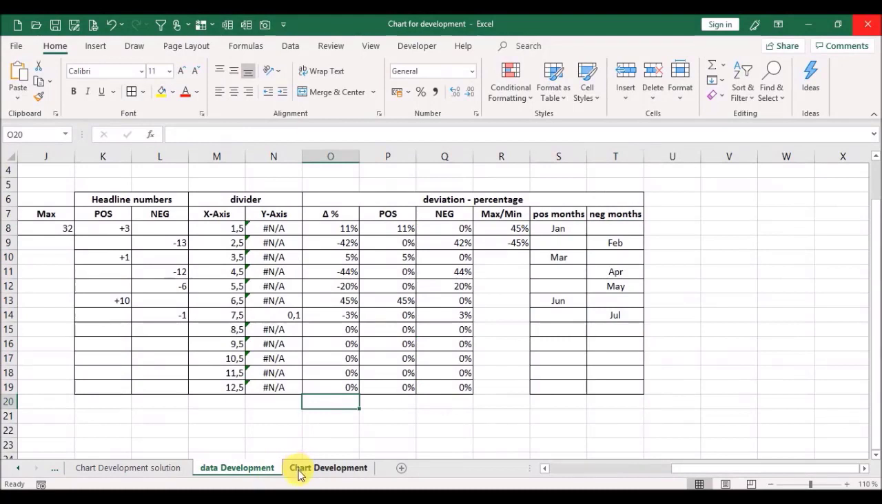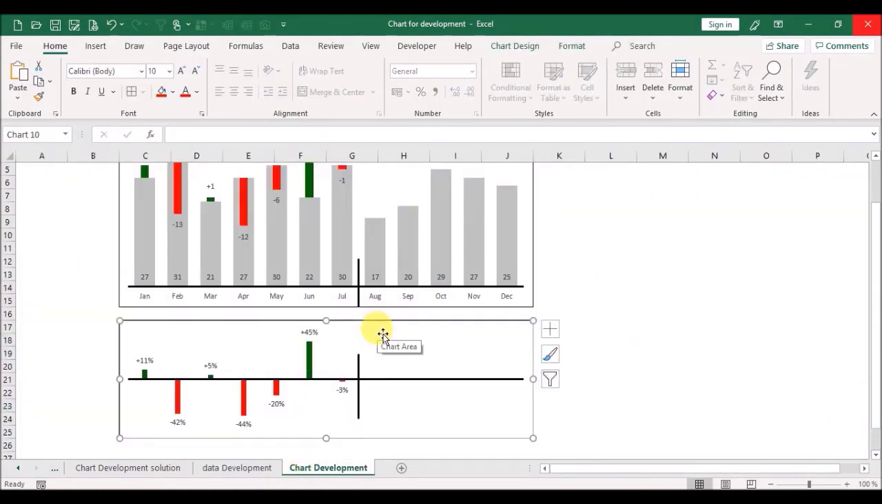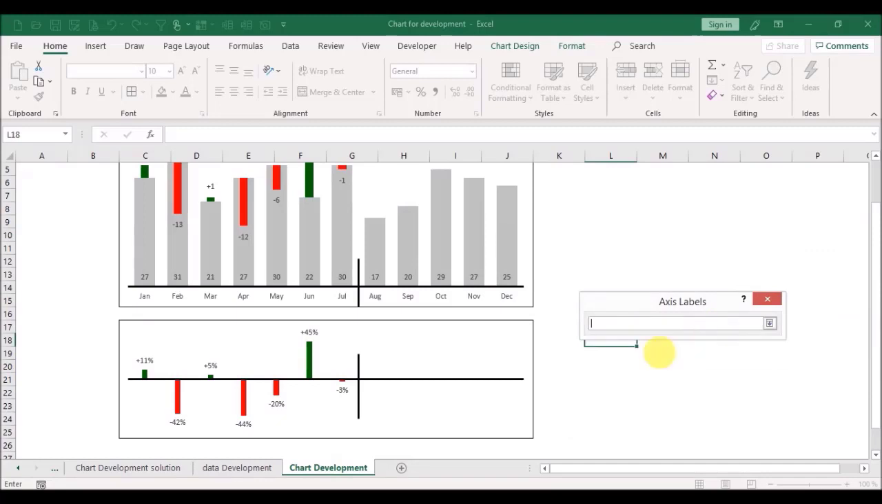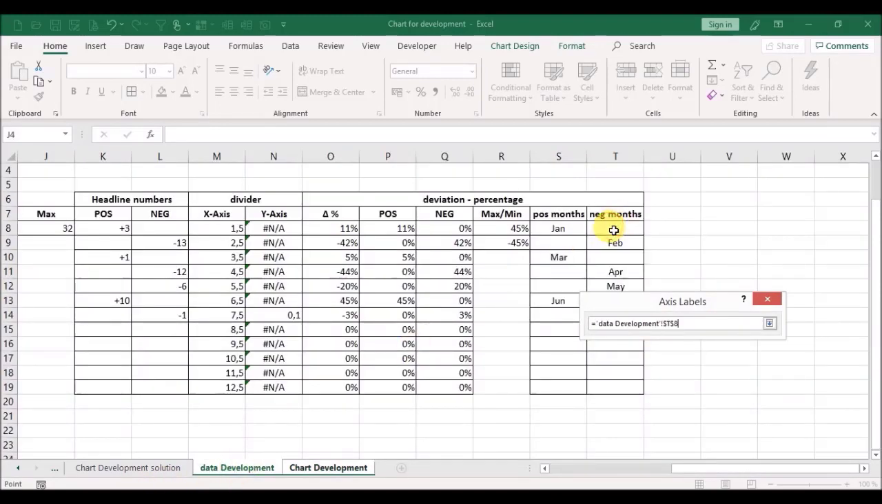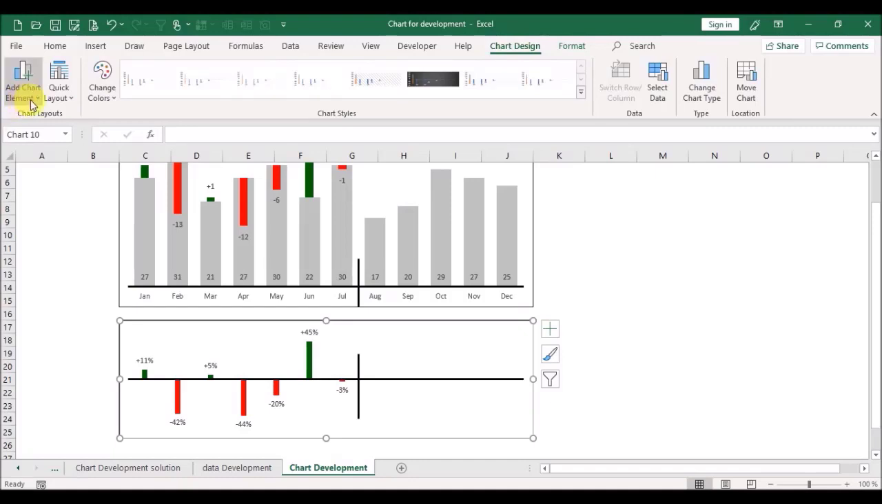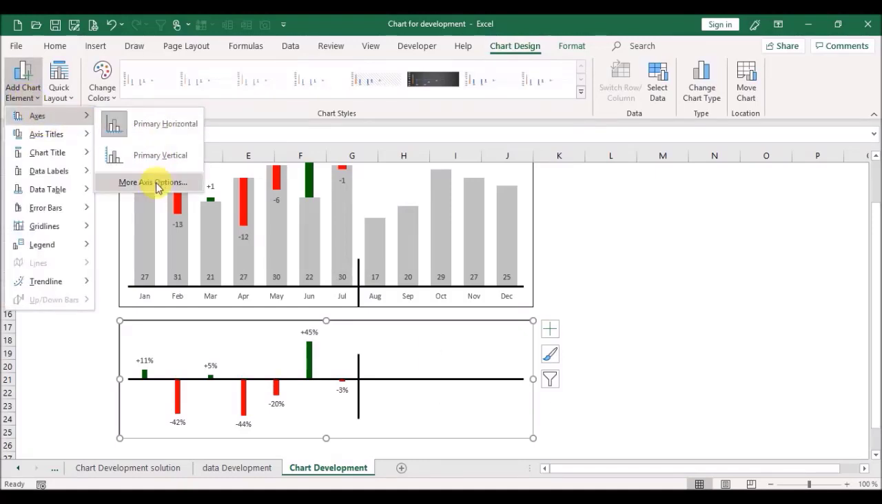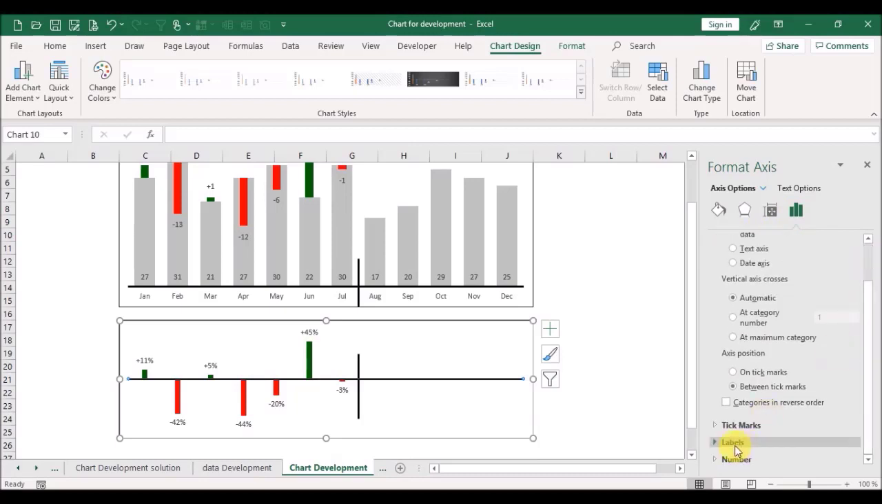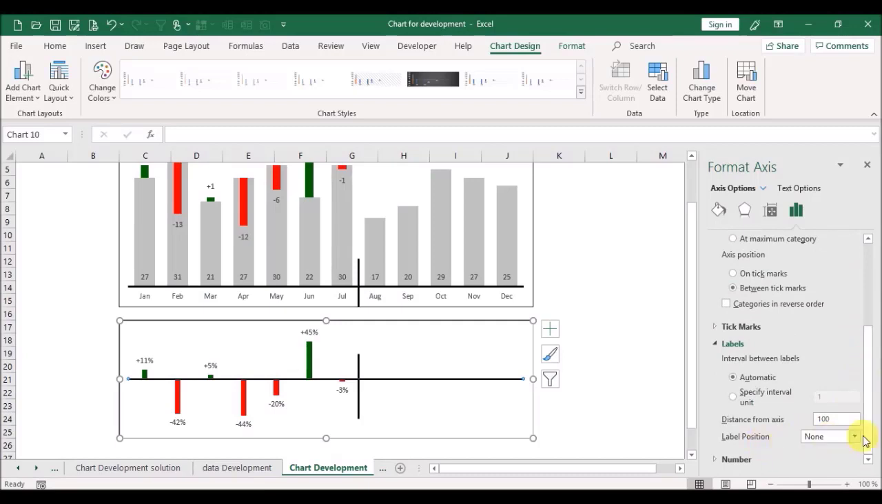Now we will go back to the chart, mark the chart, then right mouse key, select data. Here we have the chart for the negative deviations. Go to horizontal axis labels, edit, and we select the months from cells T9 until T19, and OK, and OK. Then we will mark the chart, go to chart design, add chart element, then axis, more axis options, and here at axis options go down to labels, and we select next to axis at label position, and here we have the months from the negative deviations.